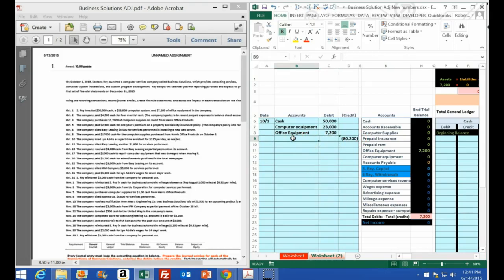Well, who put the money in there? The owner. The owner put it in, therefore it should be owner's equity, which is the blue highlighted area, and we can see owner's equity here. We already know we're going to credit it because we debited the assets. What would that do to owner's equity?